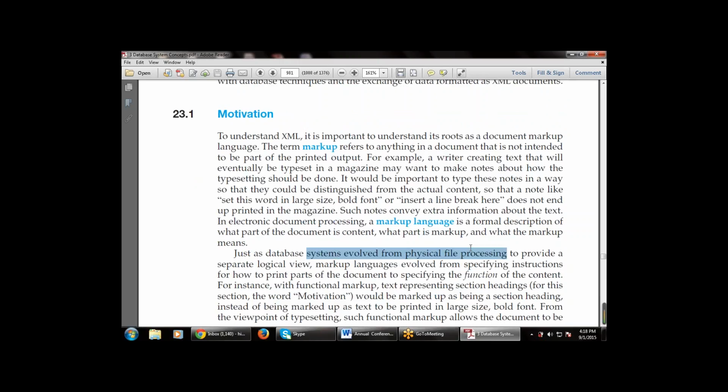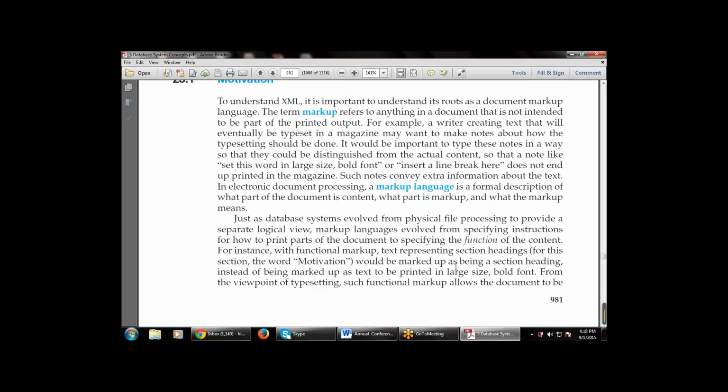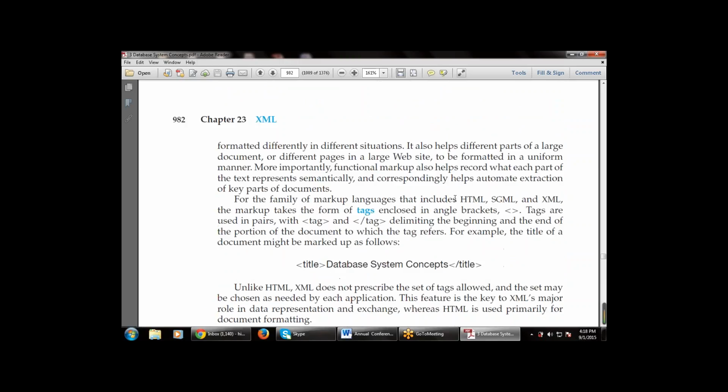Just as database systems evolved from physical file processing to provide a separate logical view, markup languages evolved from specifying instructions on how to print the various parts of a document, to specifying the function of the content. For example, text that is a section heading will be marked as a section heading, instead of being marked up as text printed in a large, bold font. From this point of view of typesetting, such functional markup allows a document to be represented within a markup language. There are multiple markup languages available, like HTML and XML.